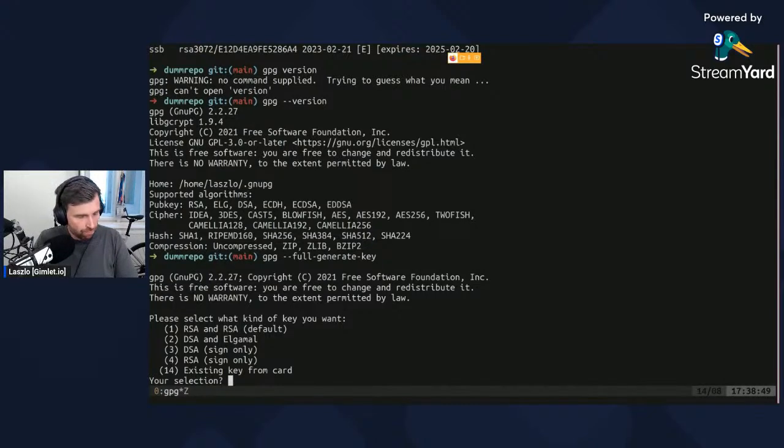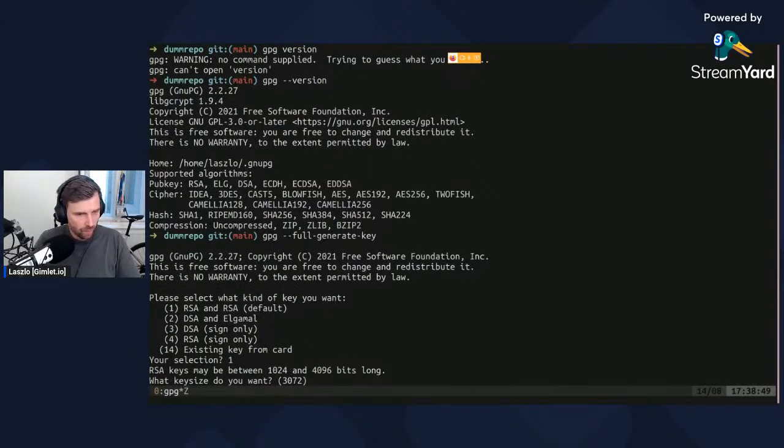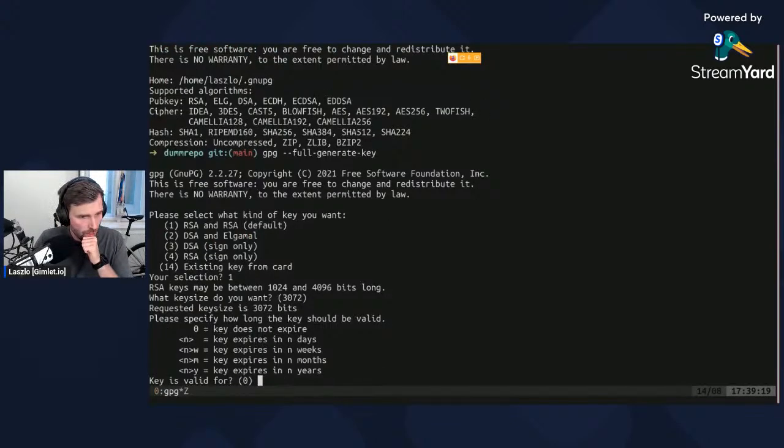Select what kind of key. Default. I'm fine with that. Maybe go for... No, actually, I'm leaving the defaults everywhere because larger key sizes are usually better, but some libraries don't handle it and blah, blah, blah. So I think if I just stick to the defaults, I will have a better chance to succeed in this stream. So yes.